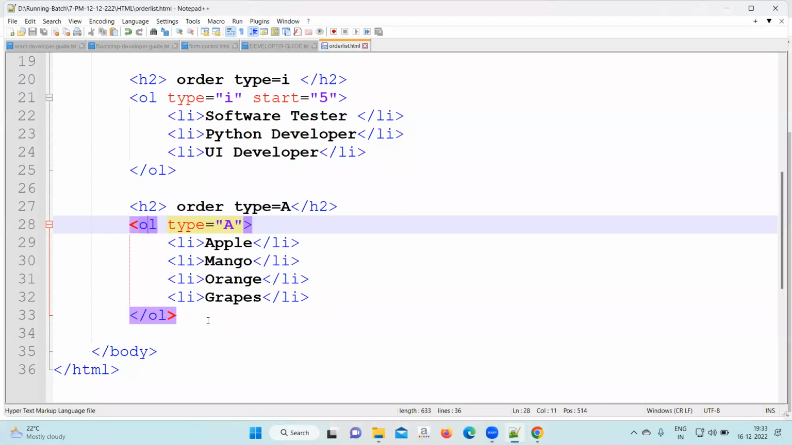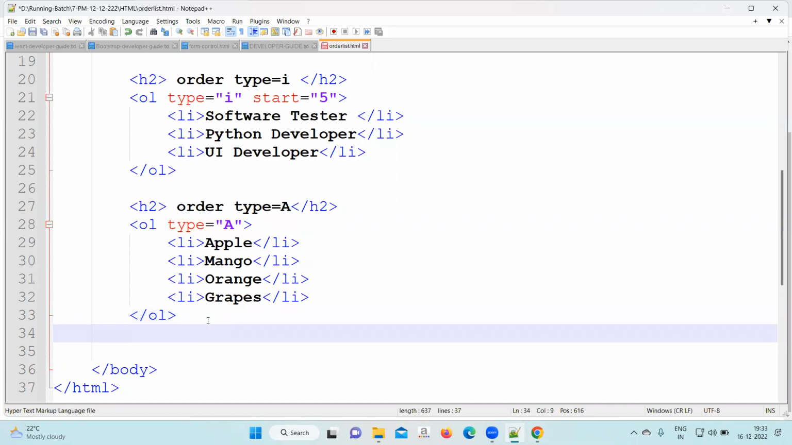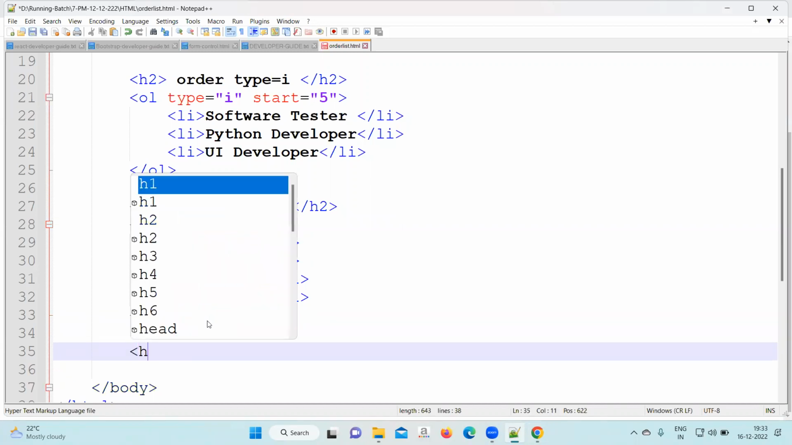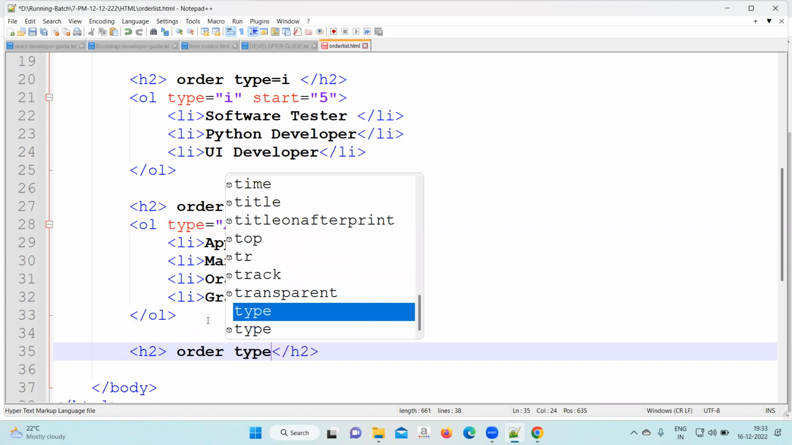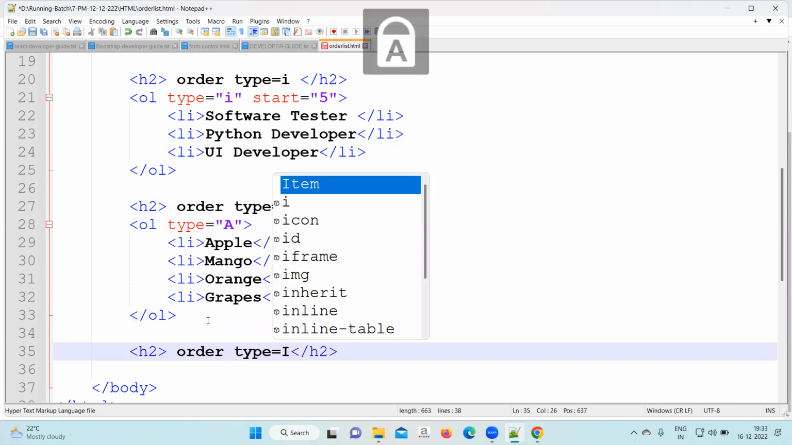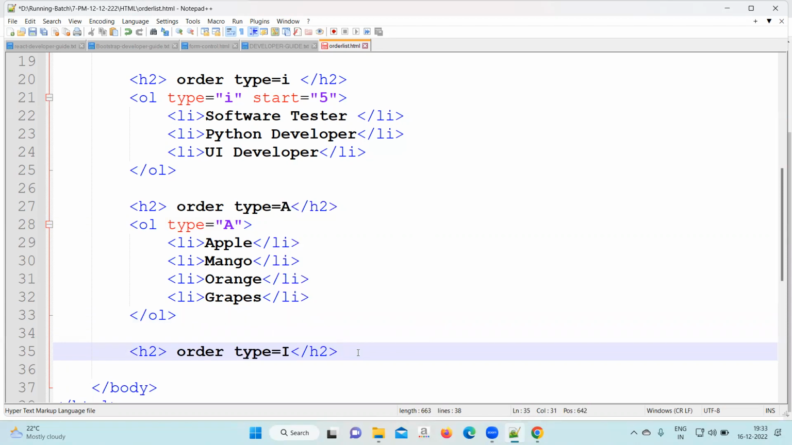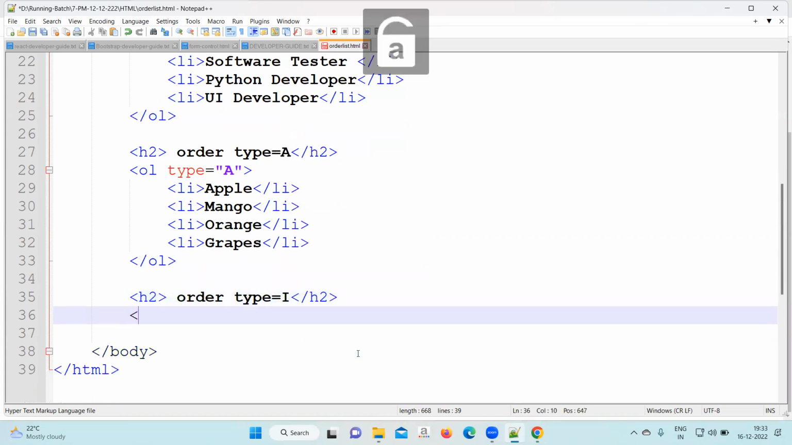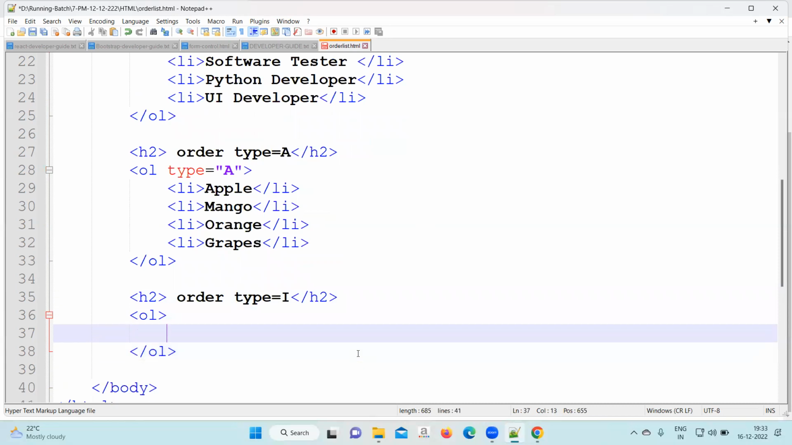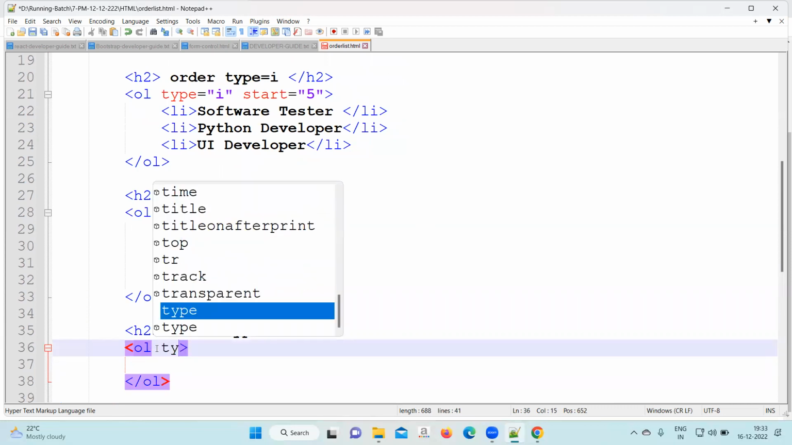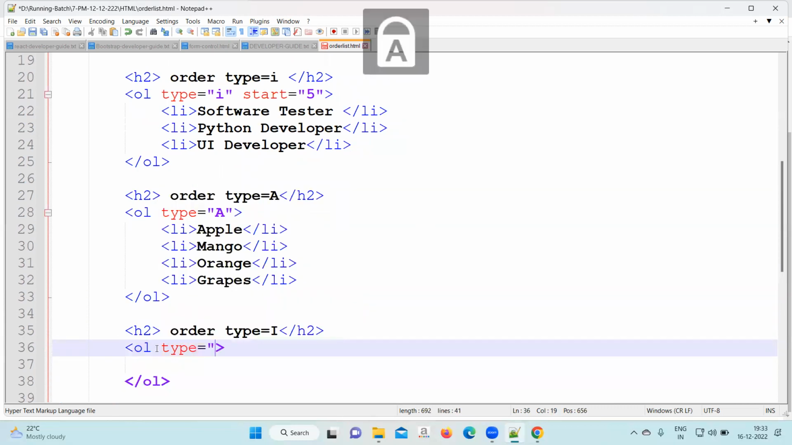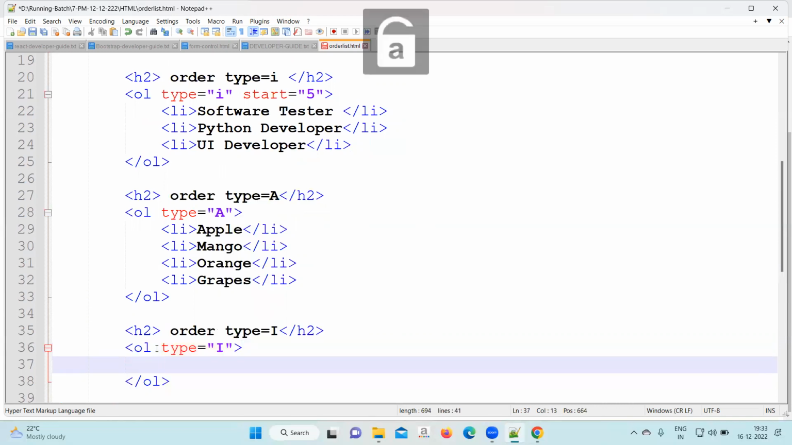Write it. One more option is there. You can write capital I. Write H2, order type equal to capital I. Follow again OL and LI. Inside we can write type equal to capital I. Then follow the next LI.